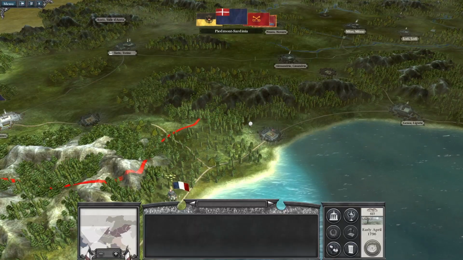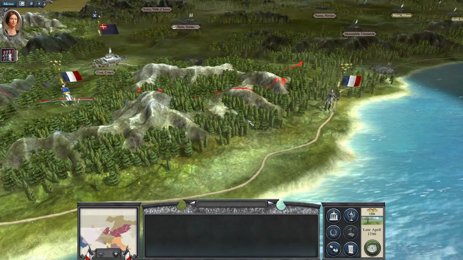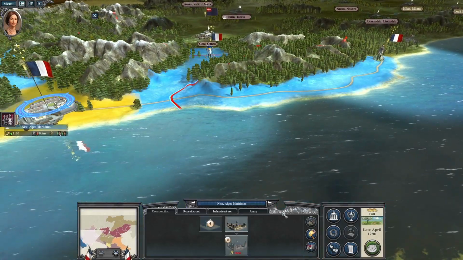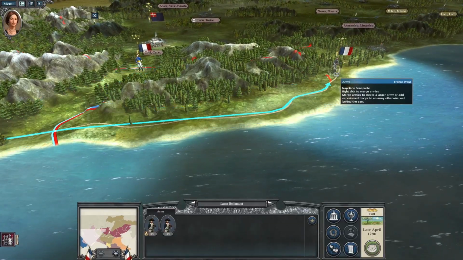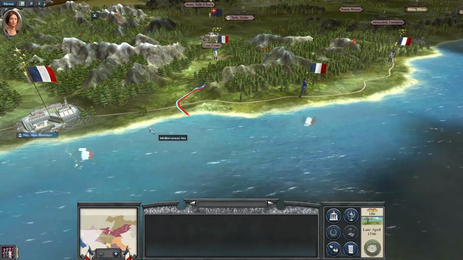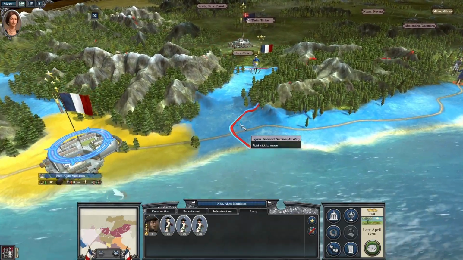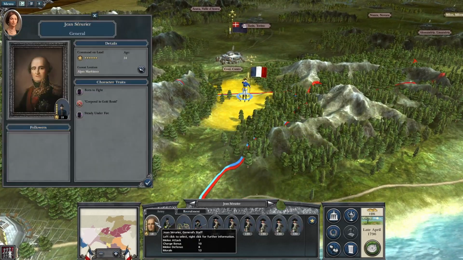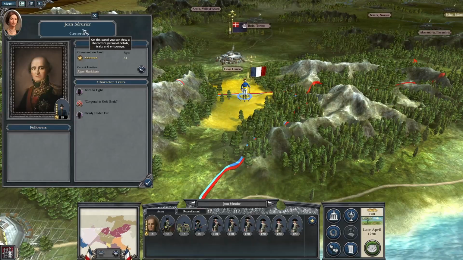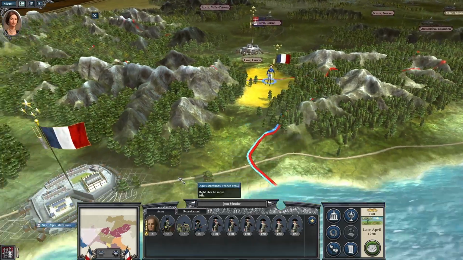Looks like the Austrian army is going to go to Genoa. I think I might move a couple extra troops from here to Napoleon. And we'll move these troops here to, I don't even know how to say this, Syria? Juan, I don't know.